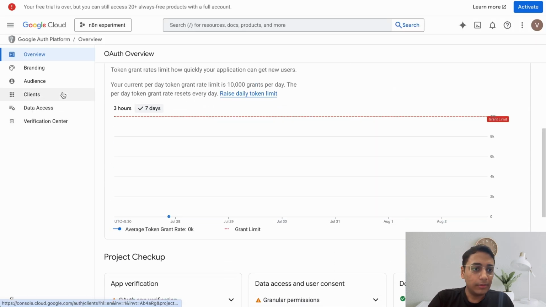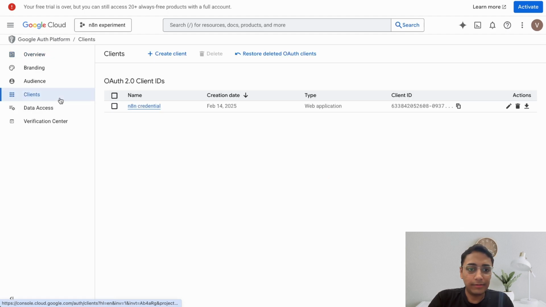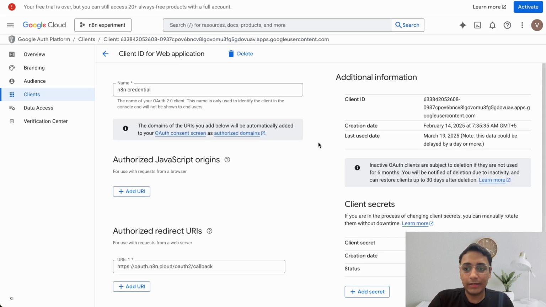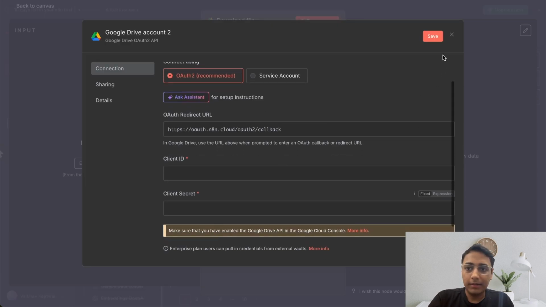Here we are going to be looking at clients, right? And here we are going to create a new client. And from there, once you create a client, you can create the client ID and the client secret from here. So if I just show you very quickly what this looks like, I have my client ID and my client secret here. I can just copy both of these things, paste it back here, and then save it.